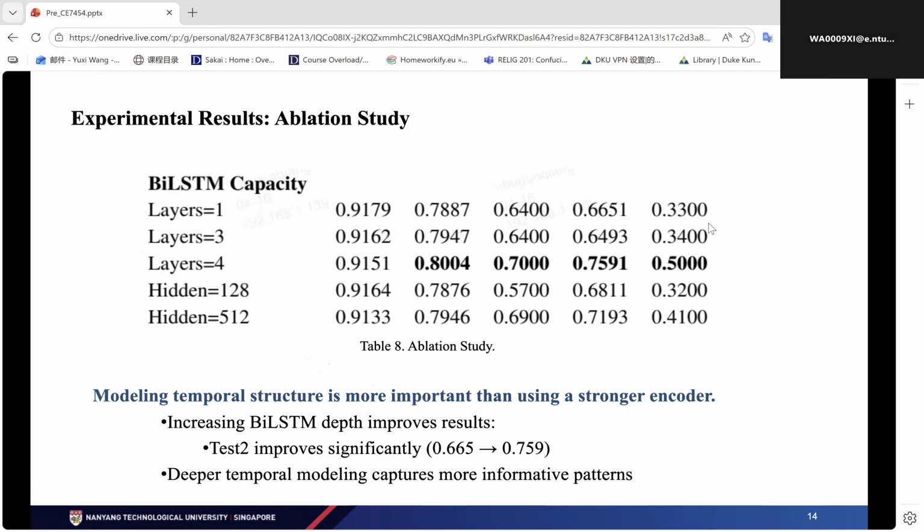Well, the backbone is crucial. It is not the sole determinant of robustness. In this ablation targeting BiLSTM capacity, we demonstrate that deep modeling of temporal structures is more critical than merely employing a stronger encoder. We observed that increasing the depth of the BiLSTM stably improves joint cross-domain transfer. Specifically, when scaling to 4 layers, test 2 AUC surged from 0.665 to 0.759. Deeper temporal modeling enables the network to capture longer-range, more discriminative watermark patterns from perturbed waveforms.